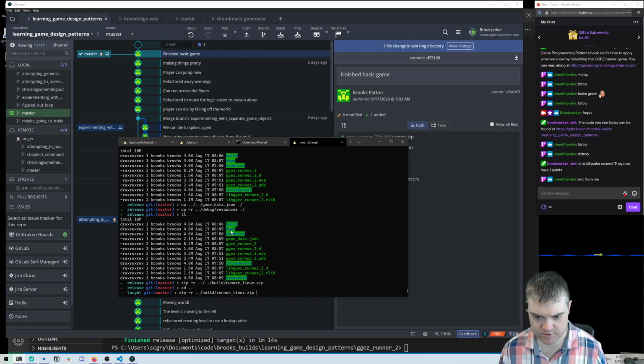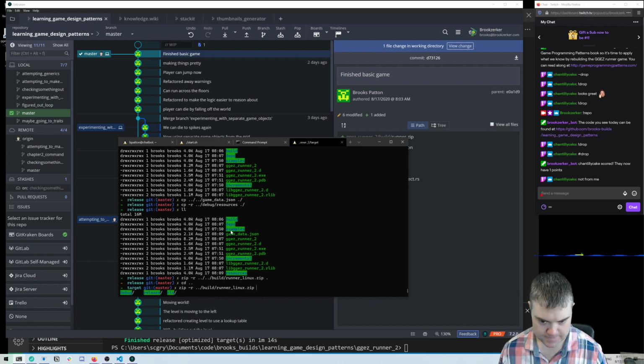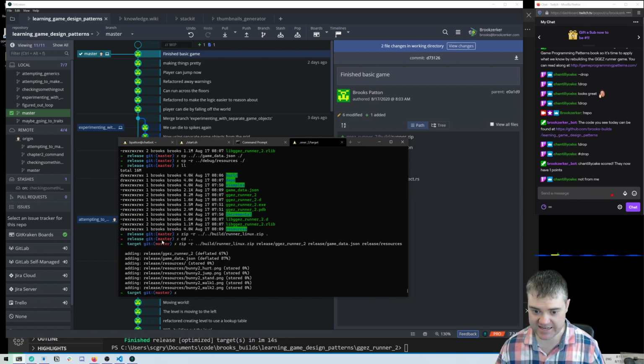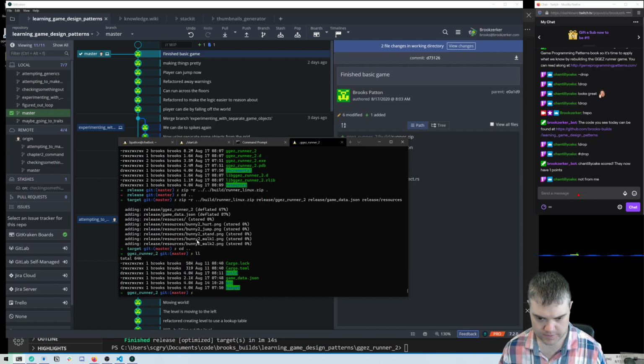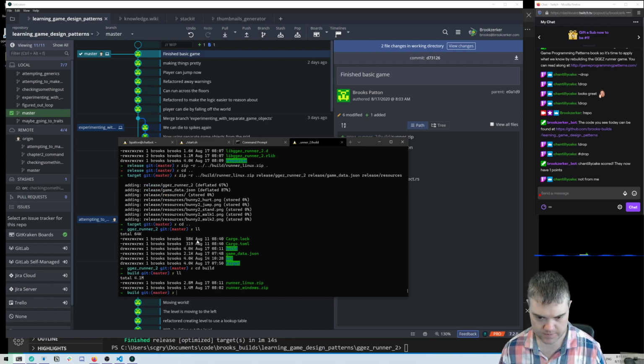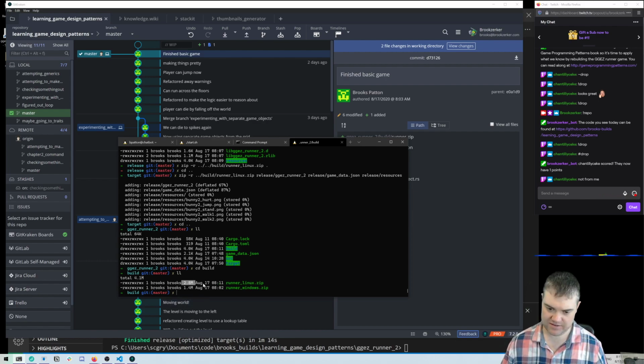Okay, runner zip 2, we're going to pull in release GZ runner 2, release the game data.json, and release resources. Okay, so that adds that all in there. If we come back out, okay, here's our build. The Linux is double the size of the Windows one. That's really fascinating.